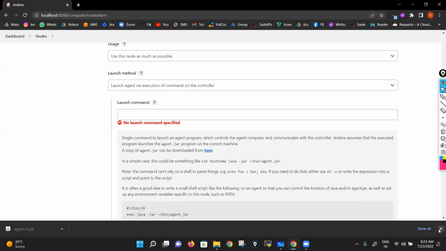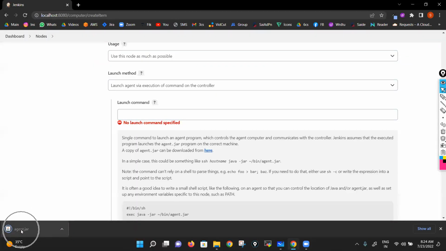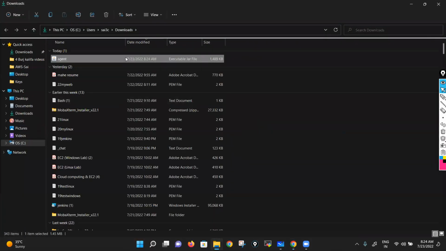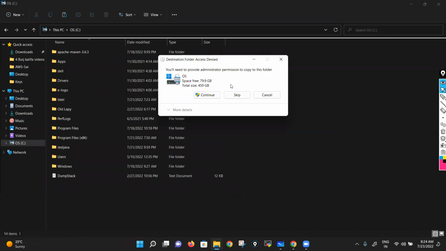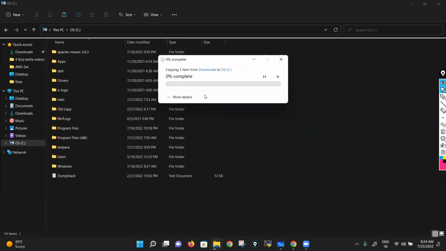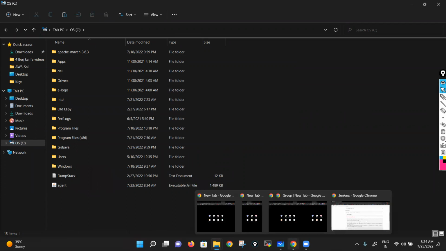Don't worry, my laptop already had an agent; I downloaded it in the previous class. Now let's download an agent. Yes, you can see agent.jar. Now let's keep it anywhere. Either you can keep it in downloads itself or any other location. Generally, I keep this one in my C drive. In order to save it here, you need admin permissions. Yes, give continue. You can see I have copied this agent in C drive.